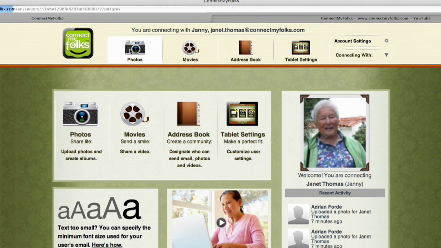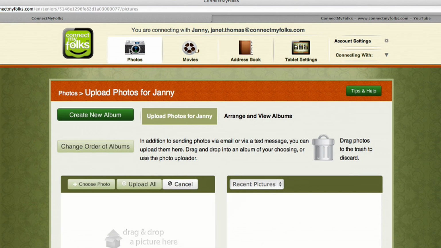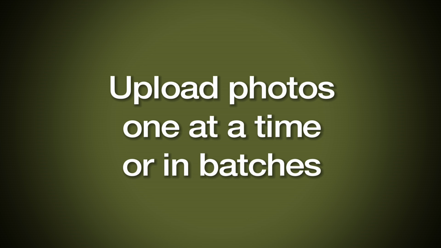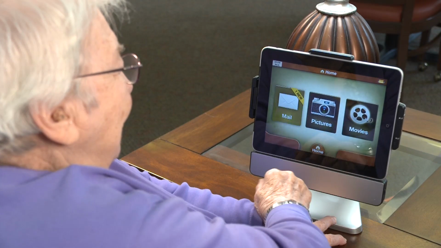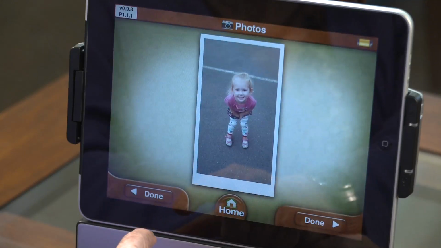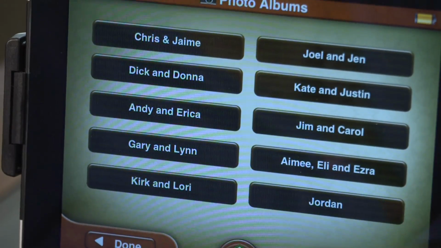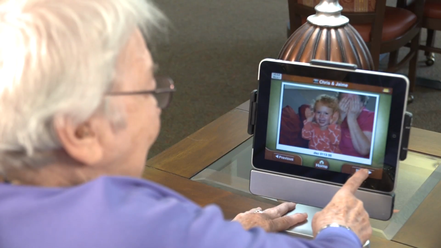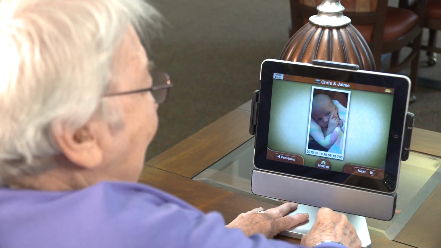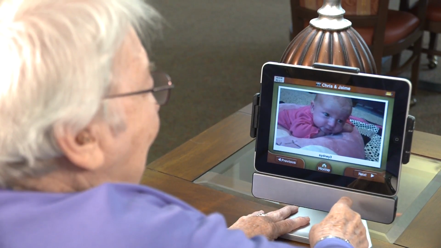Here's how to upload pictures. Use the Upload Pictures page that's under Photos to upload photos one at a time or in batches. The most common way your user will receive photos is via email. However, there are two additional ways to add photos to your user's tablet. Both allow you to upload JPEG, GIF, or PNG files.